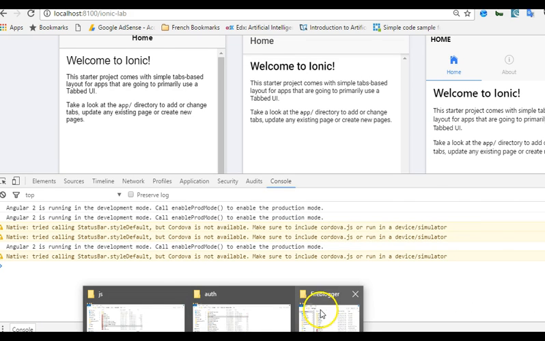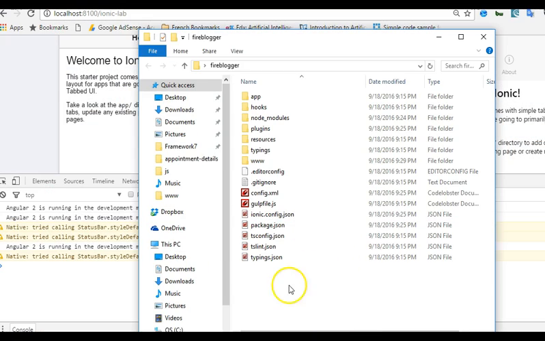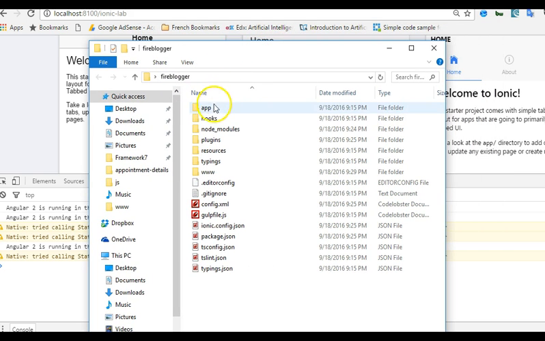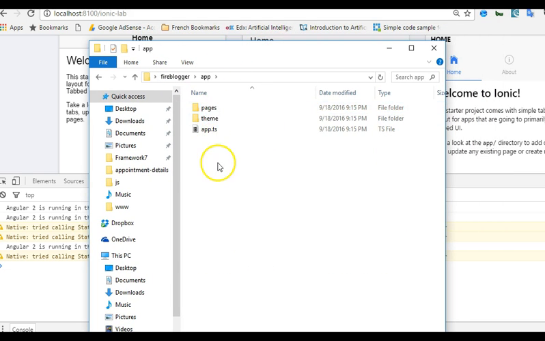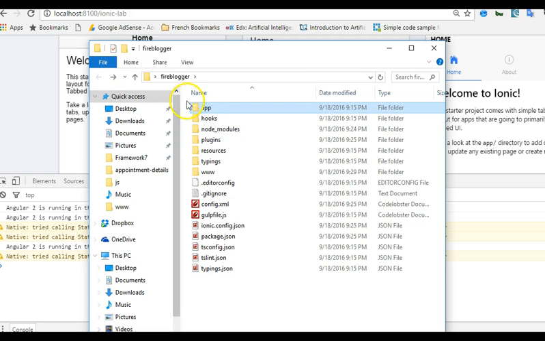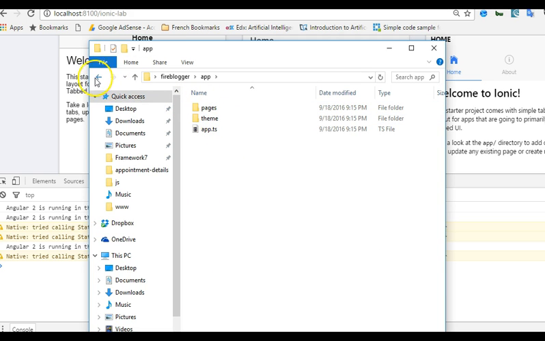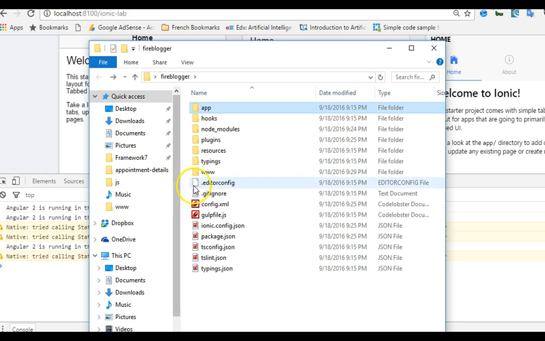and here is a quick explanation of the folder structure. We have a folder called Fireblogger. Now in Ionic2, you have a folder where you're working. This is your working folder, your app. This is where you write all the code. Then when you run Ionic serve, it will build whatever you have here and put it right here.